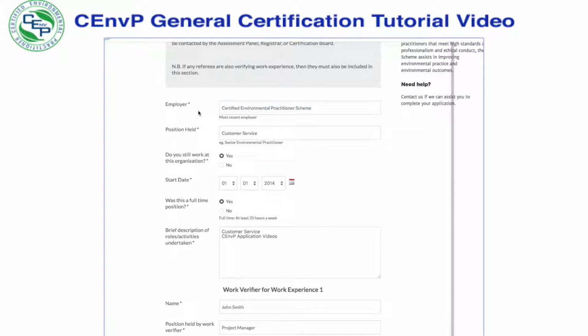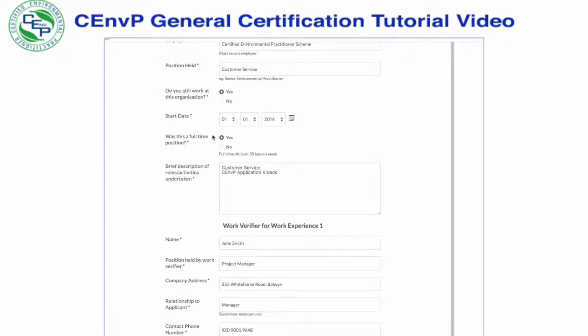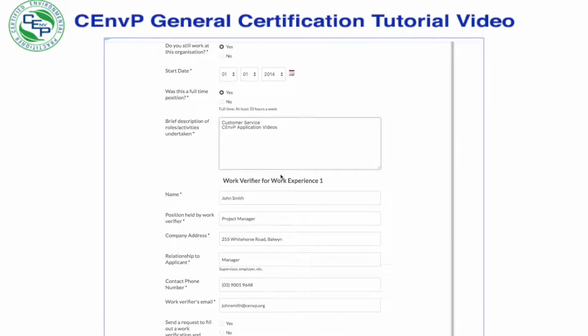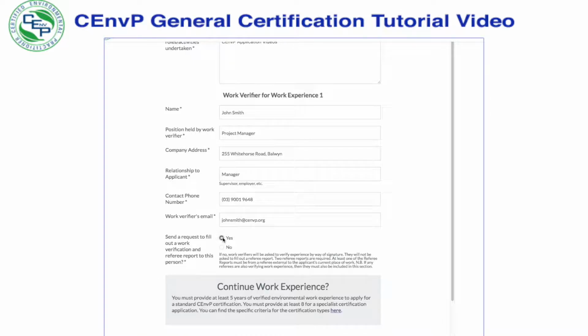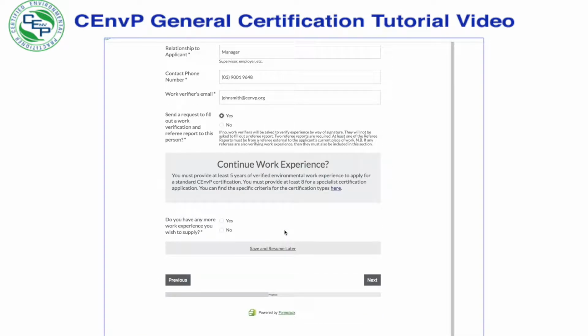The employer in this part of the form is the company that you work for, and the position held is the role you undertook whilst working for that company. As an example, I will say that I have worked at this organisation for 3 years full-time. After I've filled out my main activities, I'm listing the person who would be able to verify this work experience for me and indicate whether or not they will also be submitting a referee report.